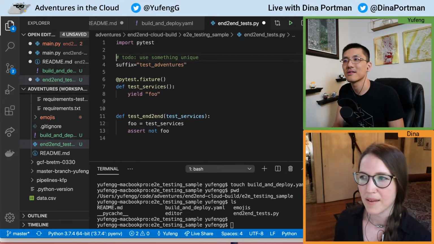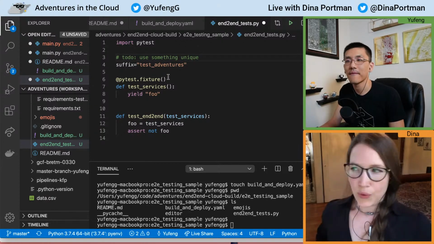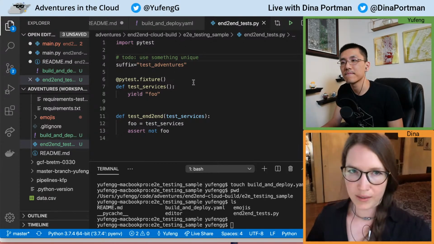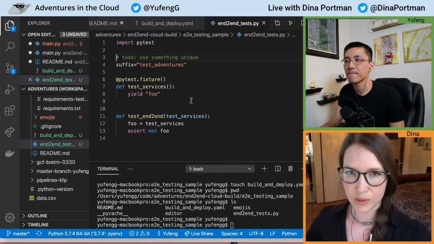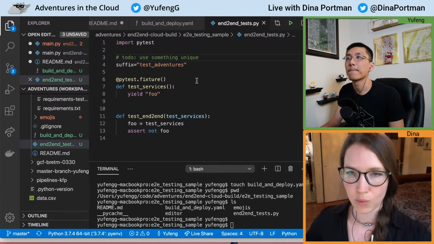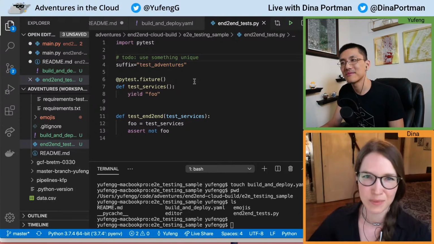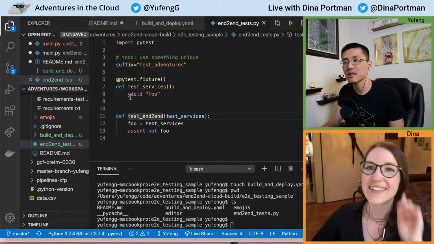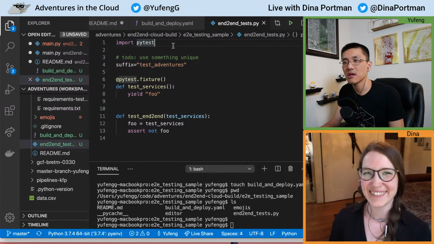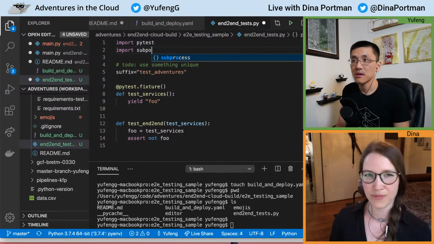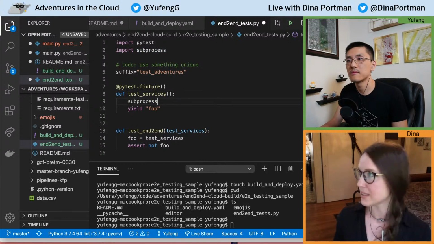Cool. So the way we're going to run this is we're going to use subprocess.run, and essentially, as if we were writing in the terminal, we're just going to run a command that looks at that cloudbuild.yaml and does all those steps. Does that go in the test services function? Yeah, it does. And so before the yield, what's the process?